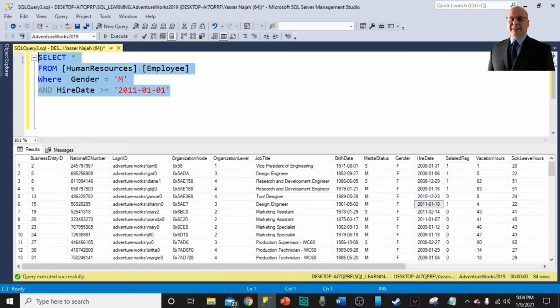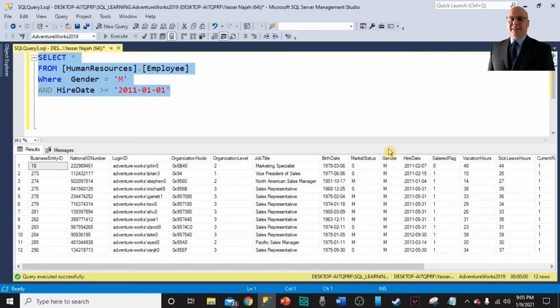Now if I execute this query here, all the results should be for all male employees that were hired on or after January 1st of 2011. Let's run it and see if that's true. As you can see, everything that was returned is for male employees, and everyone here was hired on or after January 1st of 2011.